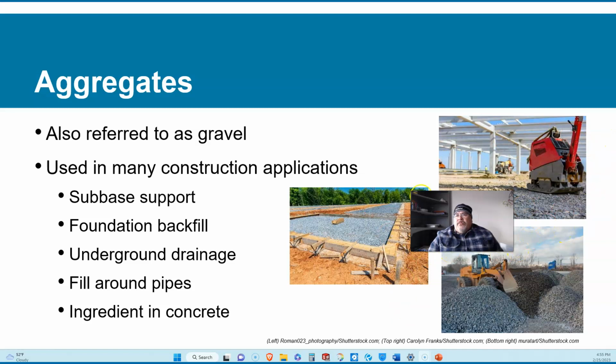They're also referred to as gravel. They're used in many construction applications. They provide support for a subbase. They provide backfills in foundations. They help provide drainage underground. They fill around pipes. They are the ingredients for concrete.